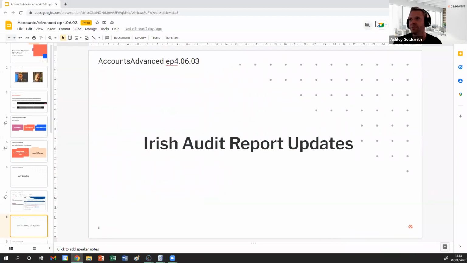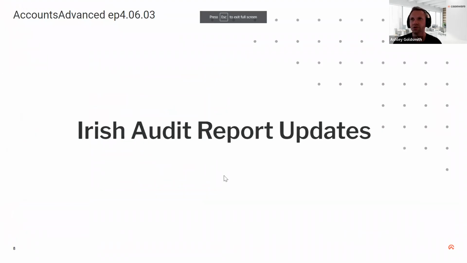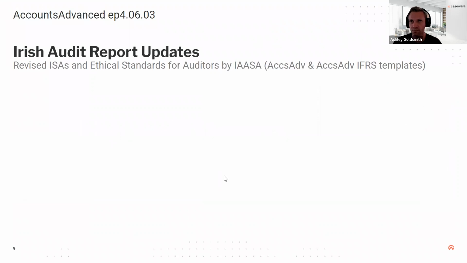If I just go back to my slides and move along to the Irish audit report changes that we've made within this ePack. And just to clarify, this applies to both the AccountsAdvanced and the IFRS template as well. So there have been several ISAs which have been revised in the ethical standards for auditors by the IAASA, and the changes are a combination of those that we've put through. So again, splitting it out into new content versus amended content.